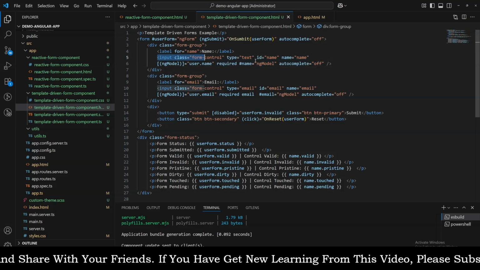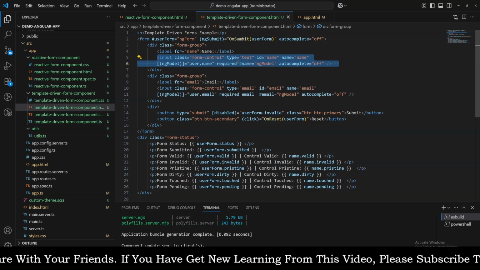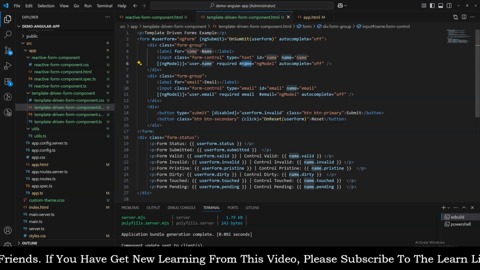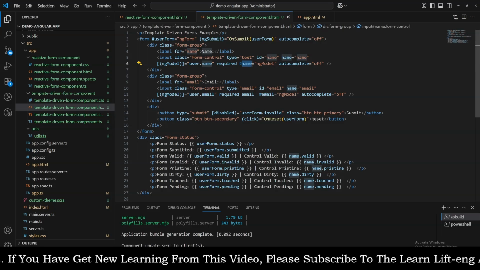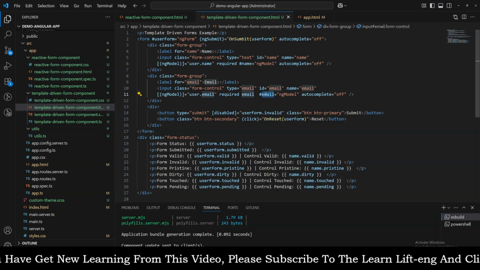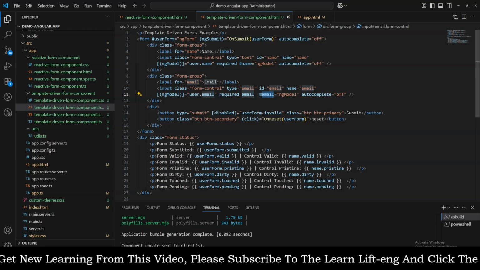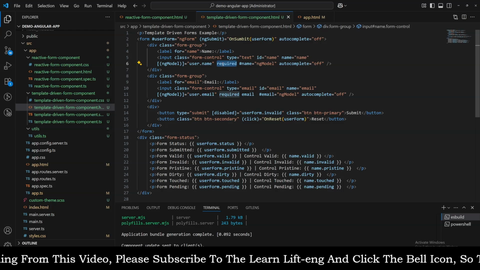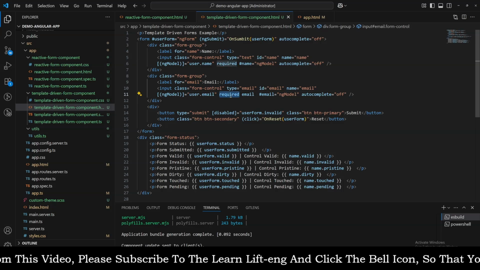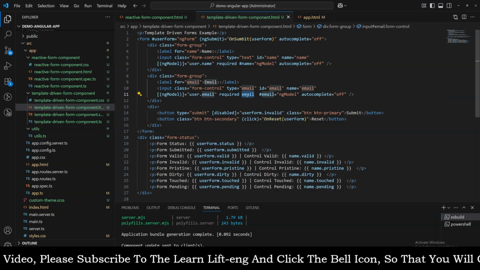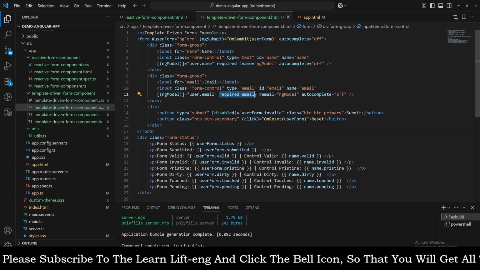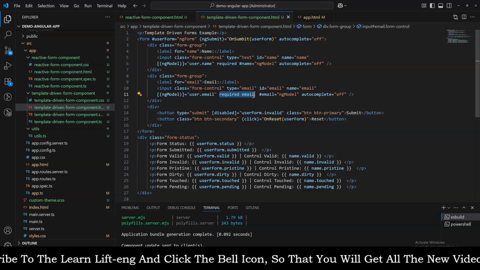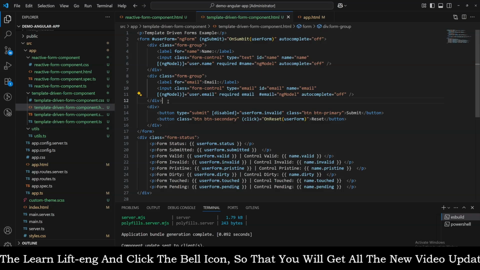So whatever states this particular input field has, right? We have added the template variable for name, we have added the template variable for the email input field as well, and then we have added the required attribute over here as a part of validation, and over here required as well as email. We have added both, more than one validation to this email type of input. Now let's understand.